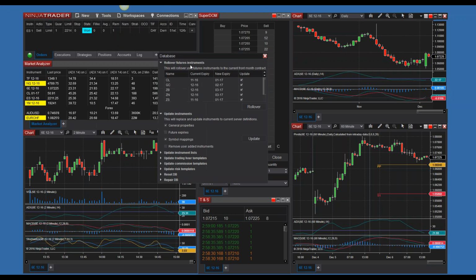You're going to get a new window here. And the first thing at the top is Rollover Futures Instrument. This will roll over your futures instrument to the current front month contract. And anything that's shown in this grid is anything that NT has detected as out of date. And it does that based on the rollover date, which is assigned in the instrument manager.